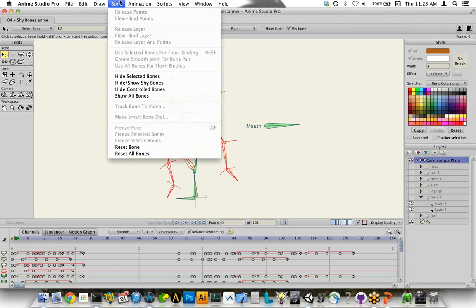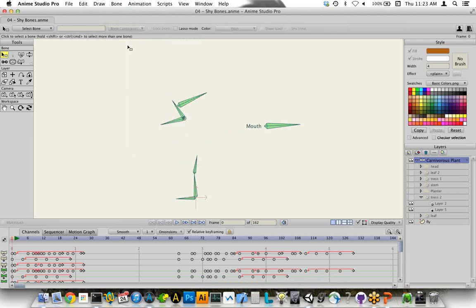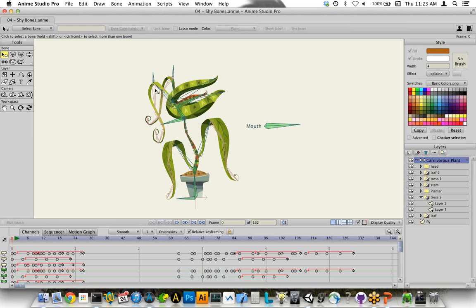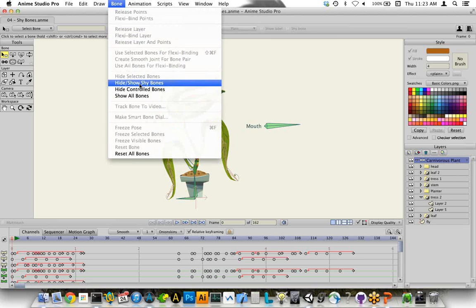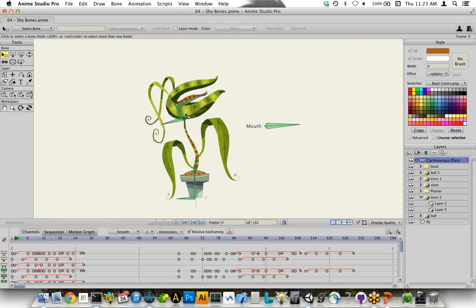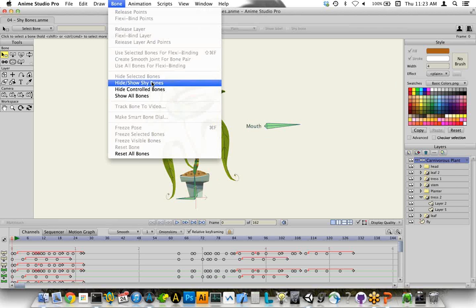So now they all come back, and now they all go away. And they don't have to stay selected. That way I don't have to remember which ones were not important anymore. Once I've marked them as shy, I can go in here and hide them all again. And so now I only have the few bones that I have to work with, and bring them back again.